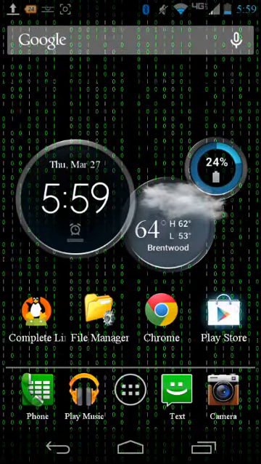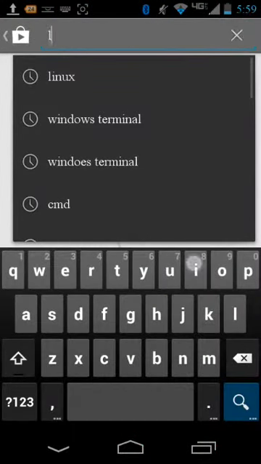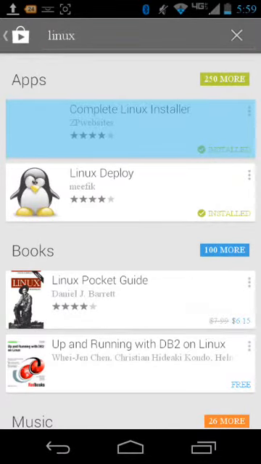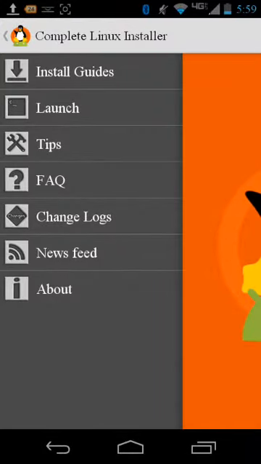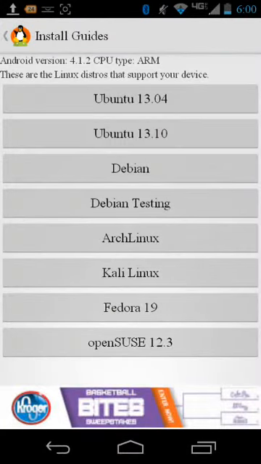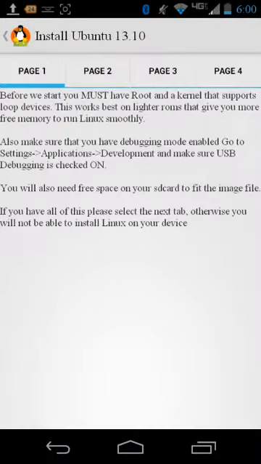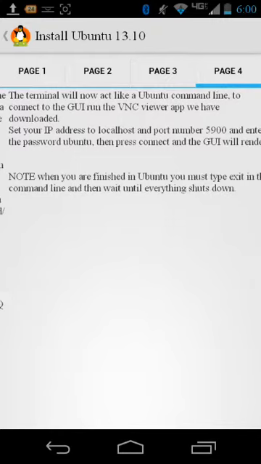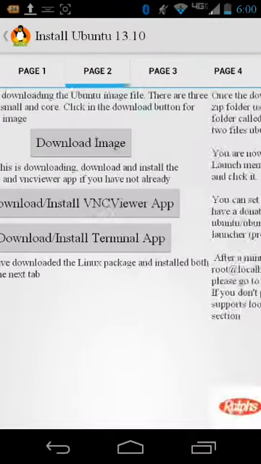First thing you can do, install Complete Linux Installer. If you want to install Complete Linux Installer, just look up Linux on the Google Play Store. It'll be the first thing that comes up. Install, open. Once you've done that, come over here, hit install, guys. Today I'm going to be showing you how to install Ubuntu, but I'll be running Kali. It's the same process for everything except for the password, which will be Ubuntu. Once you go to page 2, hit download image.